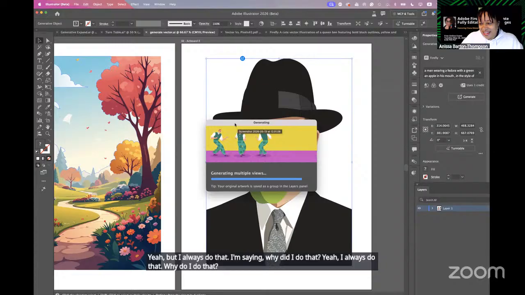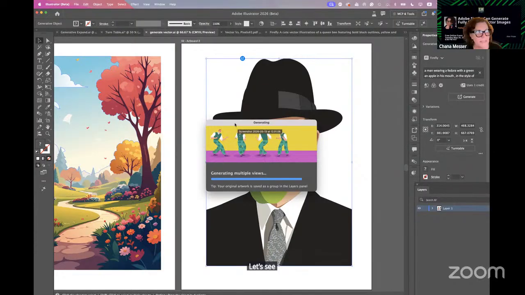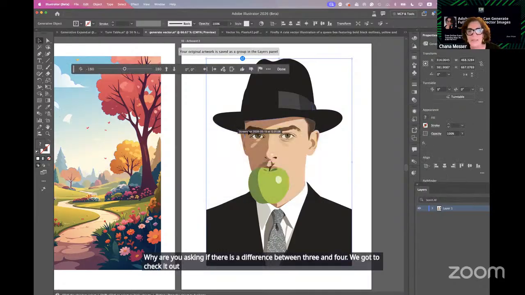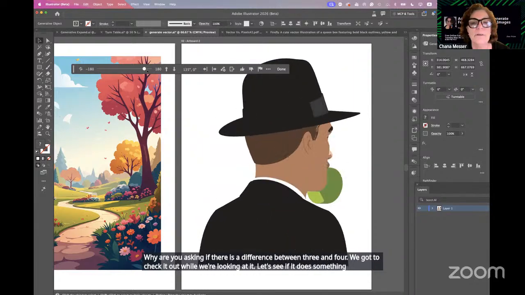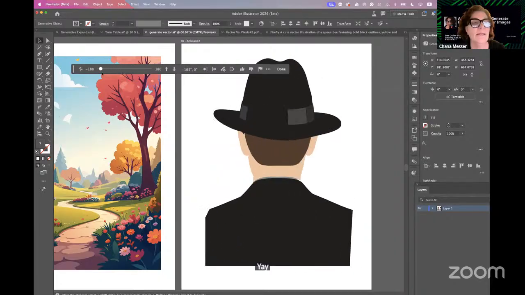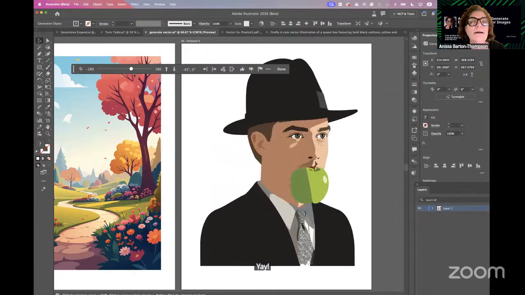Let's see. Well, are you asking if there is a difference between 3 and 4? We've got to check it out while we're looking at it, and then let's see if it does something. It did. Yay. Kind of. Yay. In a weird roundabout way, the apple.